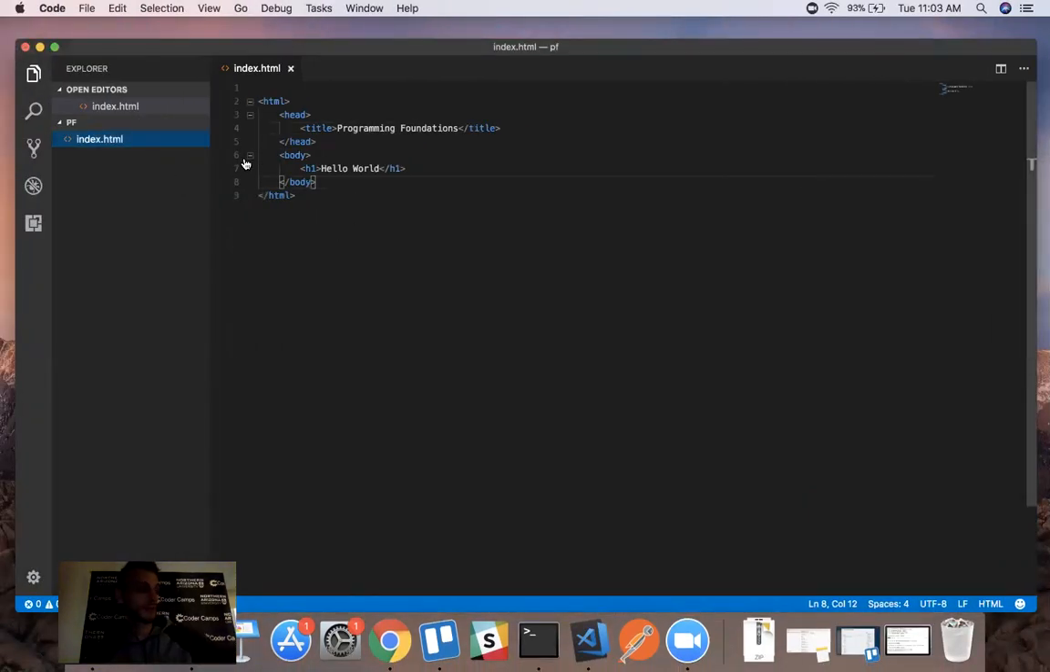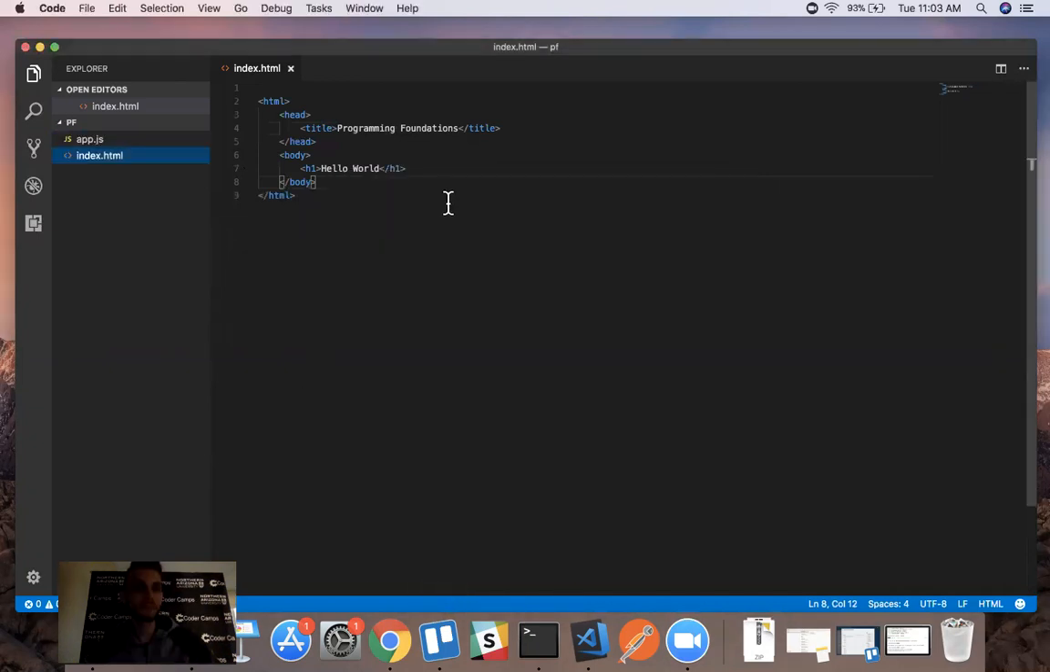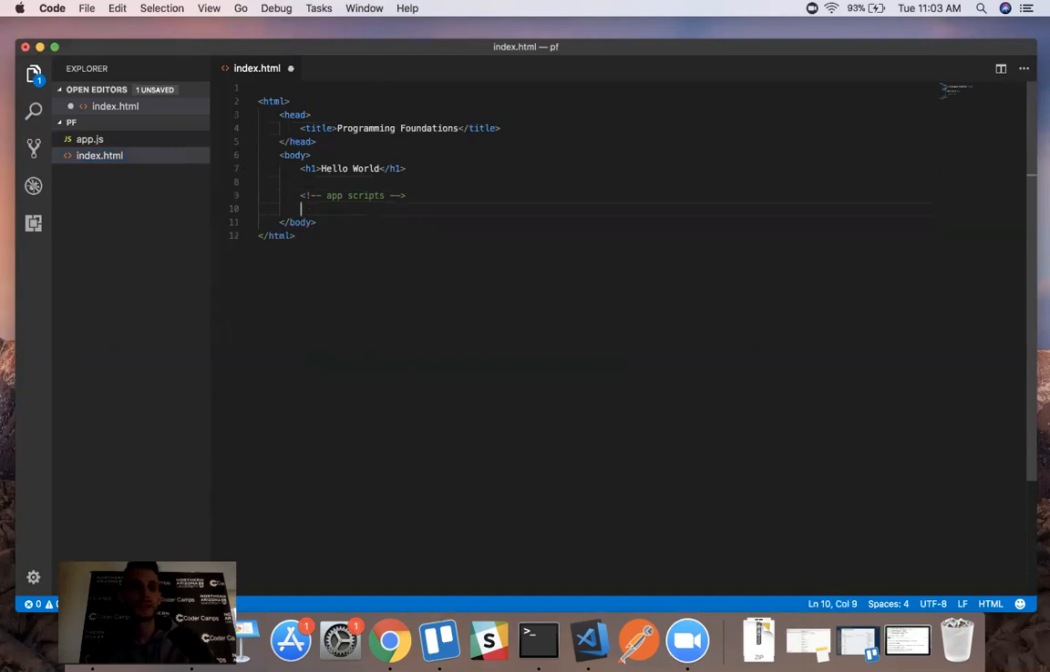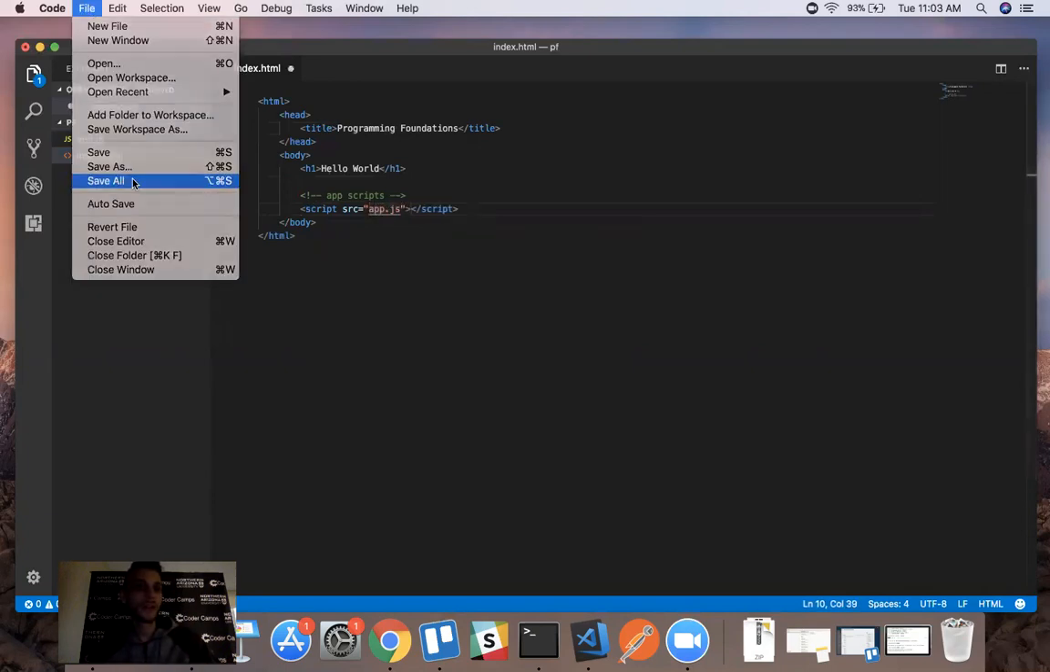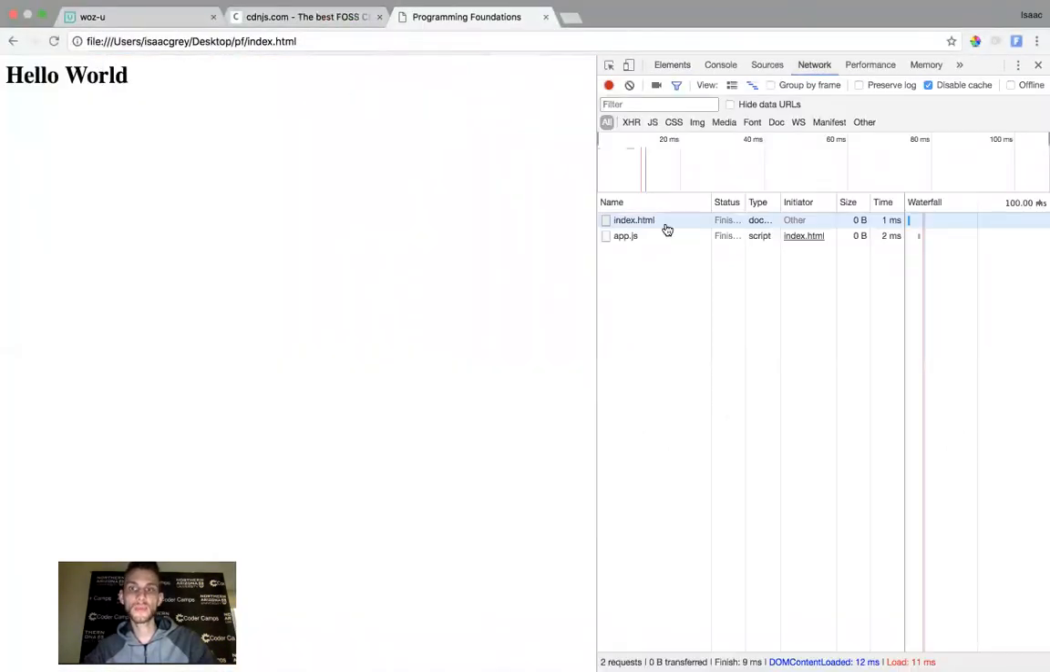Okay, so now we can bring in our script file and link it up to our document here. I'm going to create an app.js right in my root directory. Then at the bottom of the body, I'll go ahead and link it up. I'm going to say script here, pointing to app.js. Okay, so we can save all. We can open up our network tab, and when we refresh, we can see that it's loading in our script as well as our document.